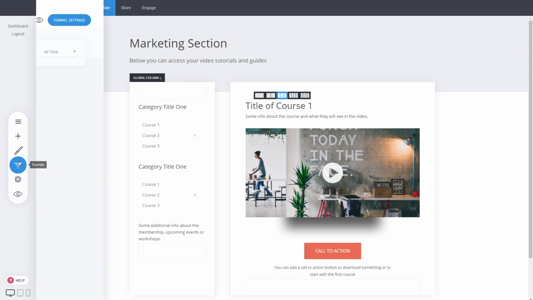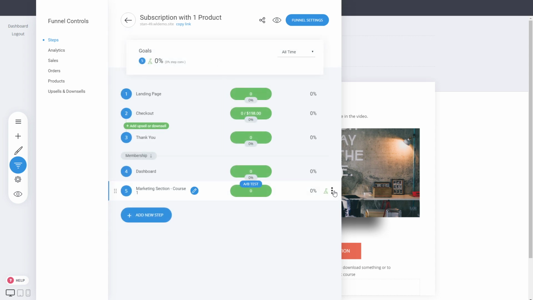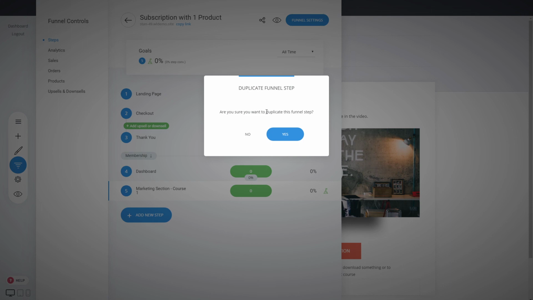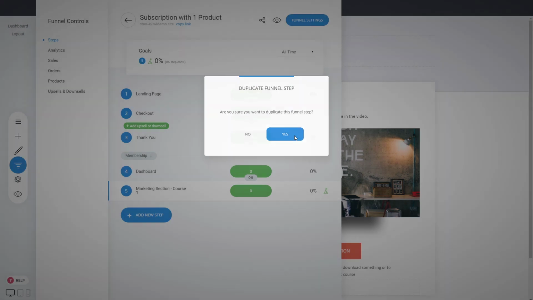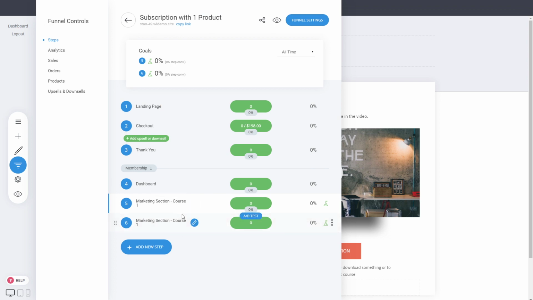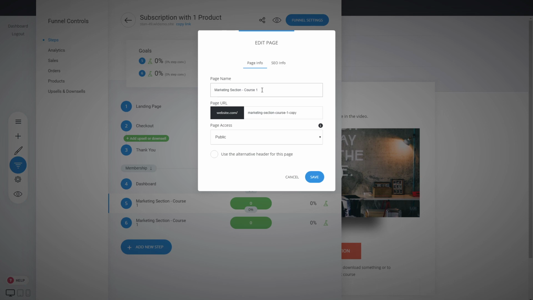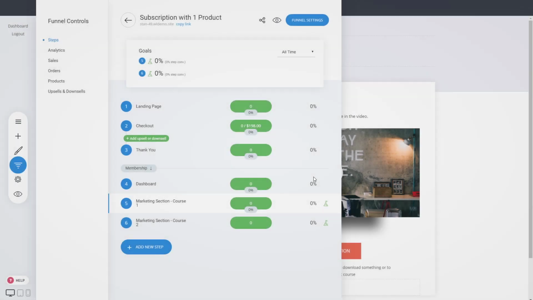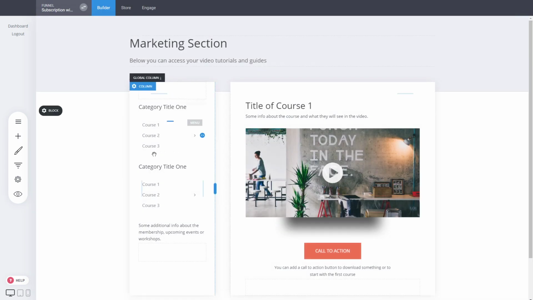So now let's go into the funnel again, and let's click on the 3 dots and click on duplicate. So that will create an exact copy of this page, but we will prepare it for the second video. So click on yes, and just like that, we replicated it. So we can adjust the name, let's say course 2, we can change the URL and click on save. We can now go there, and you can see this is still a global column because we just made the exact copy.